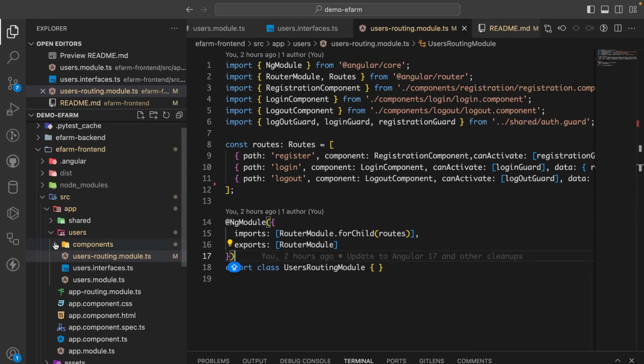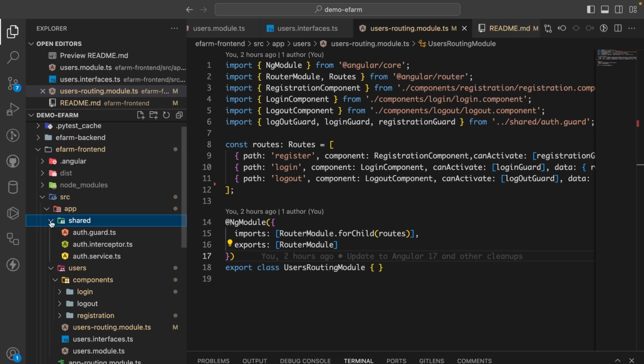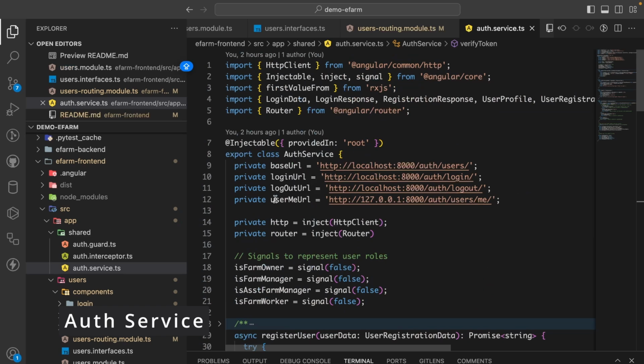And then now inside our components over here, we have the login, logout, as well as the registration. But for now, I won't go through them. I'll just quickly jump over to the shared folder over here. Inside our shared folder, we have three files: the authguard, the auth-interceptor, as well as the authservice.ts. Starting with the authservice.ts, quickly running through it, we have this authservice that is decorated with an injectable, which is specified to be provided in root. This basically means that we can use this auth service anywhere within our Angular application.